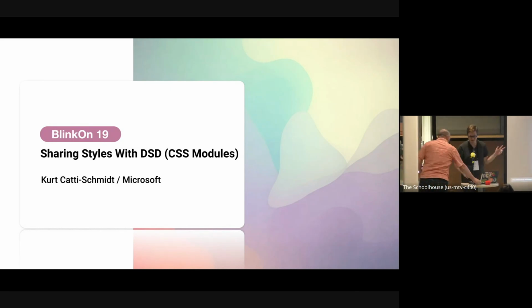Hey everyone, I'm Kurt from Microsoft, and today I'm going to be talking about sharing styles with declarative shadow DOM, otherwise known as CSS modules.